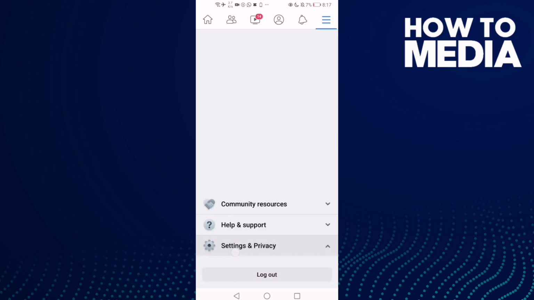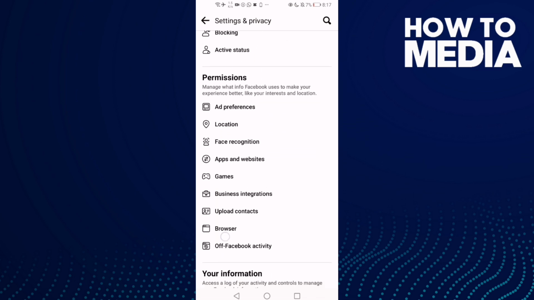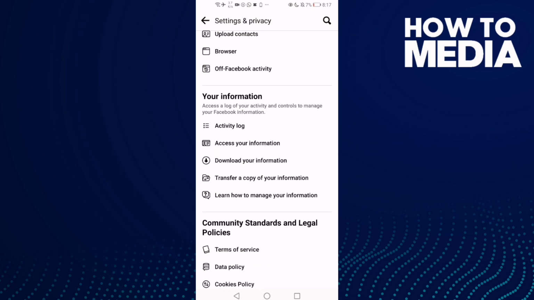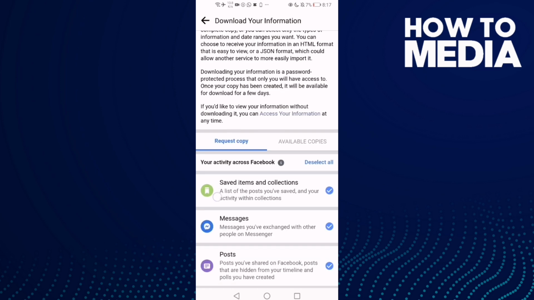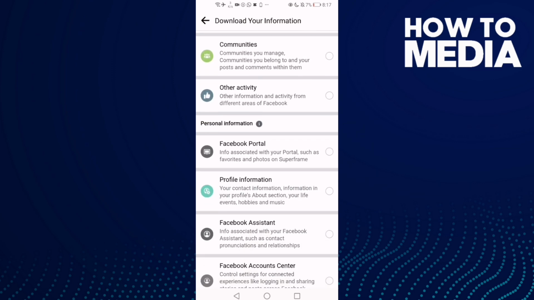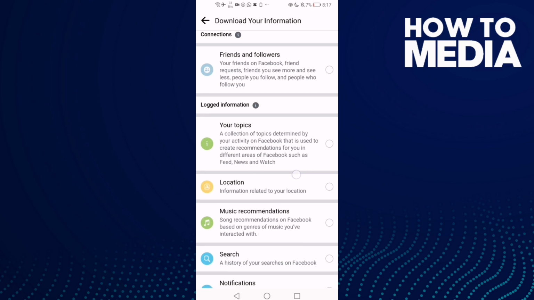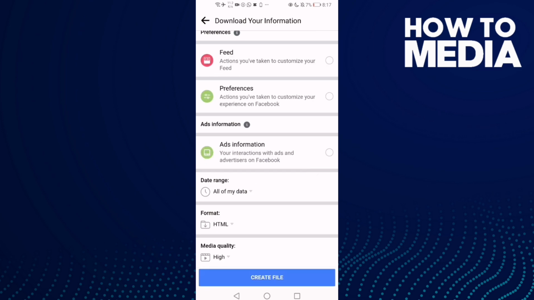and go down, click settings and privacy and then settings, and now go down, click this one, download your information, and then click the select all and go down, click here, select your topics and go down, select data range, format and media quality, and then just click create file.